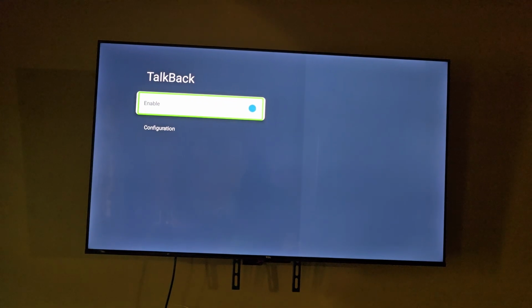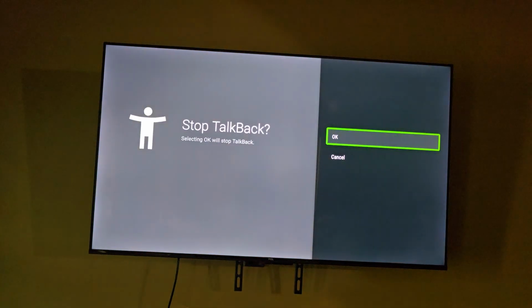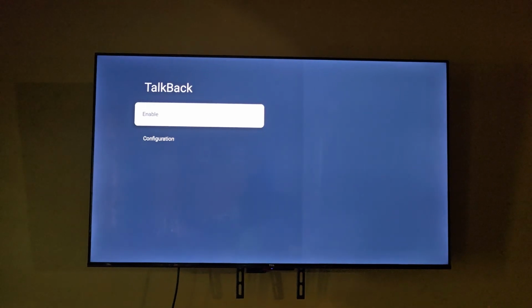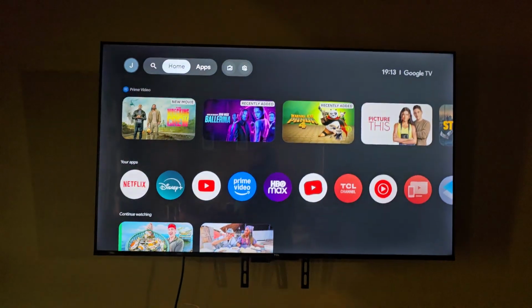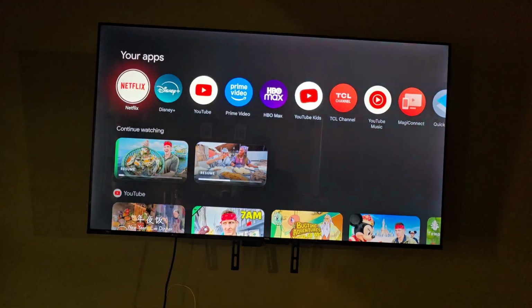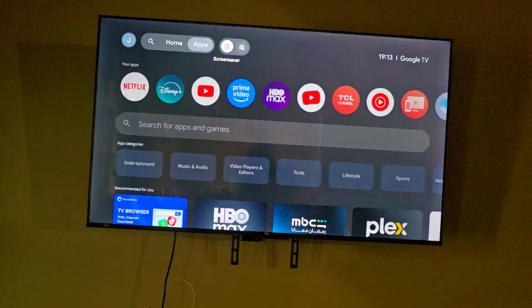Enable on. Alright, so switch it off. Talkback off. Alright, so there you go. It should be off now. So notice right away there's no highlights on the home screen, and it's not speaking anymore. Alright, so it's now fixed.